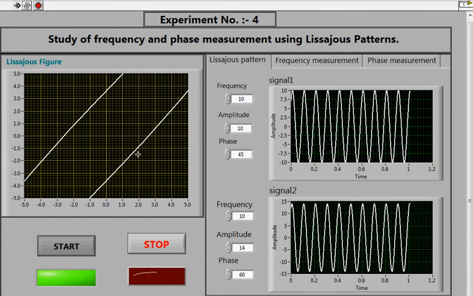So in this way you understand how exactly the Lissajous figures look, and this is the Lissajous figure for the sinusoidal waves, which we have marked here as signal 1 and signal 2. So in this way we get the Lissajous pattern.